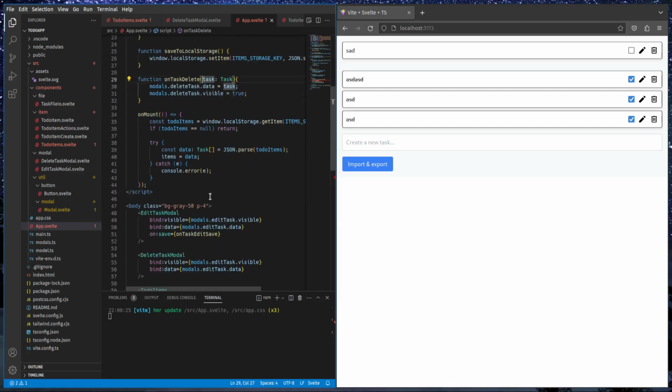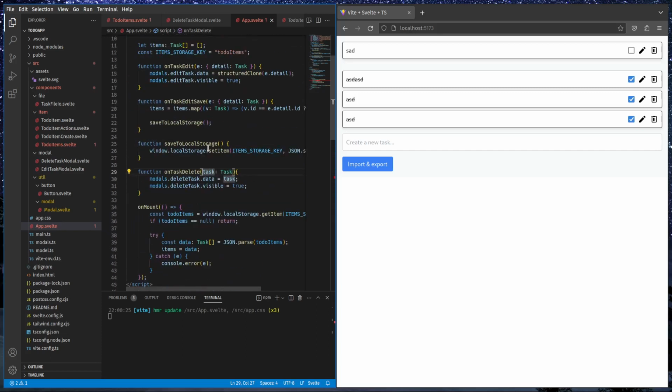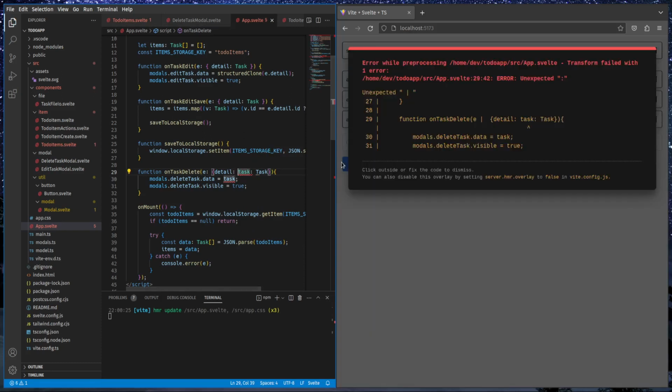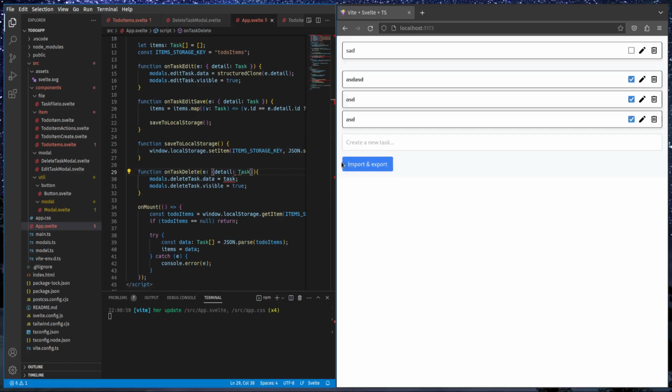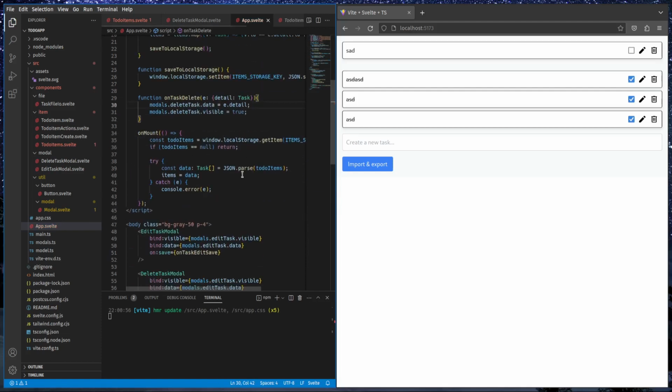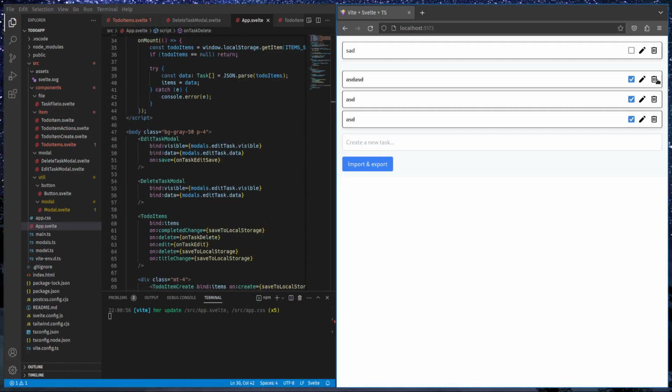So this is just an event handler, of course. So we need to actually use detail here. So it should be something like details. Just use an inline type here, and that should be detail instead of task. And then we want to do e.detail, I guess. Is that fine? If I click that now, what happens?